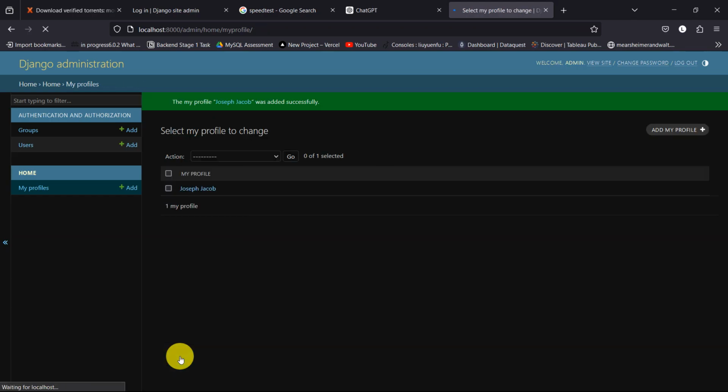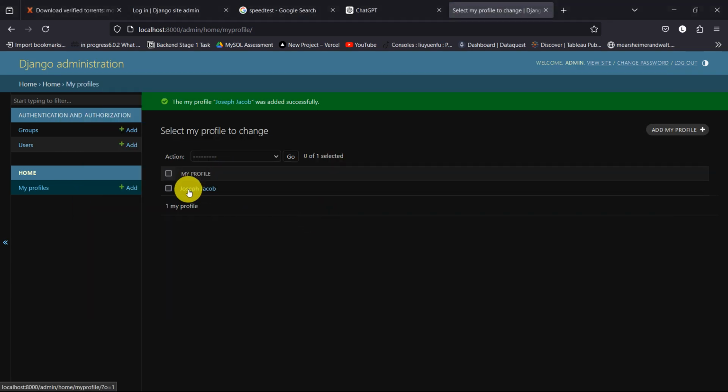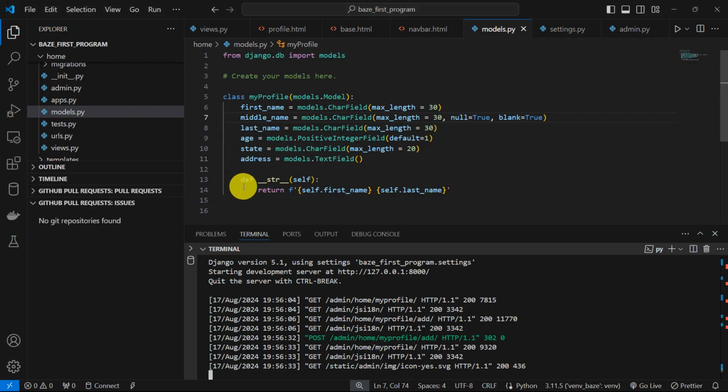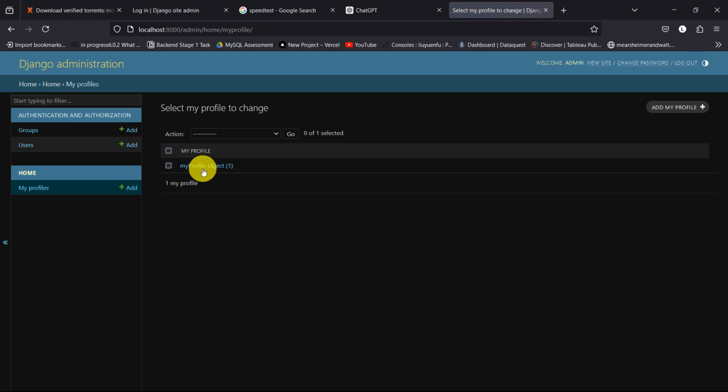Save. Yeah, so it has already taken null. Now you can see that it's showing me my profile Joseph Jacob, and that's because of this function. If I remove this particular function and I save and I run, it's going to display my profile object one, that is my profile class object one.